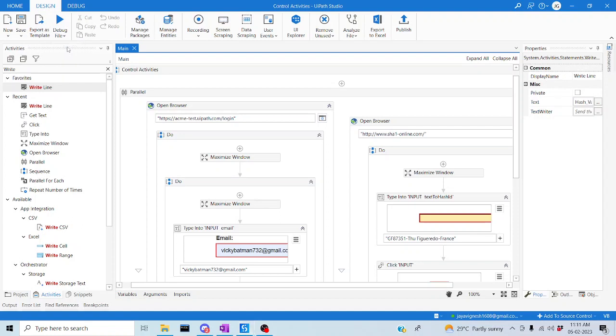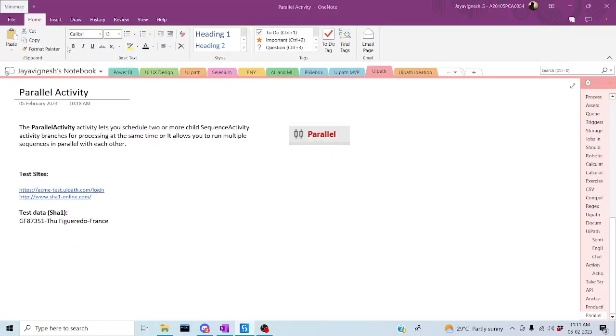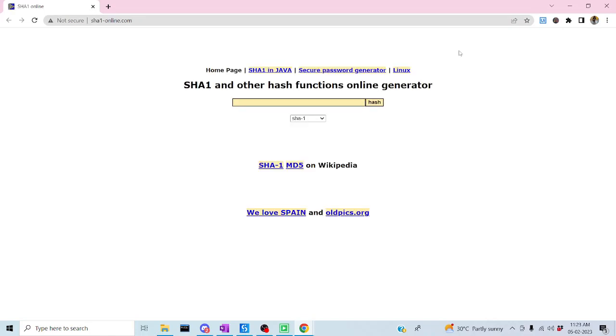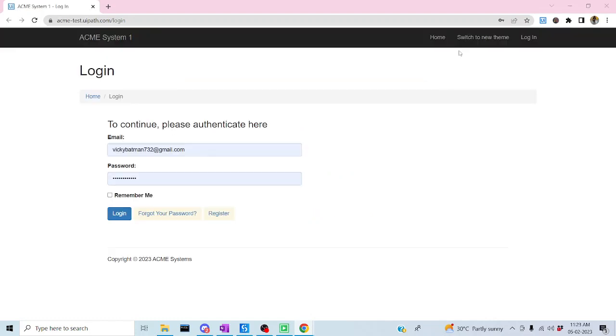Perfect. So soon after the process gets started, we'll see both processes running in a parallel way. Okay. So let's wait for the bot to get started. The bot will be entering the username and password. Meanwhile, the bot is logged into the SHA-1 site. It will be entering the hash key value over there. From that, it will copy the value and print it in the output. So let's wait for some time.